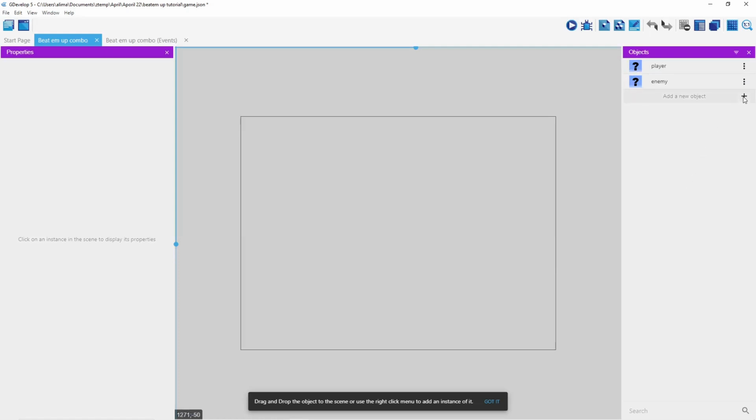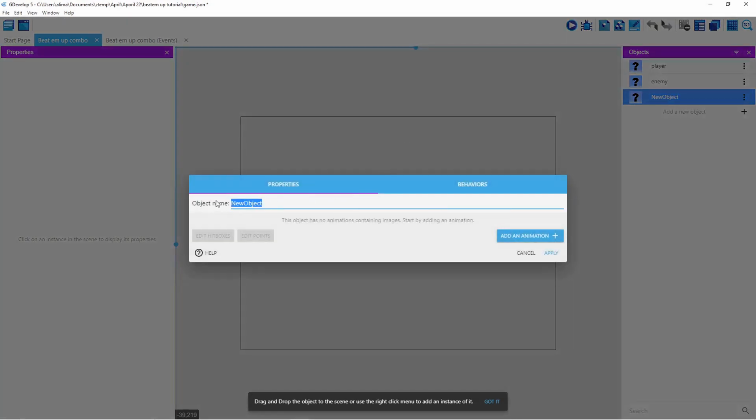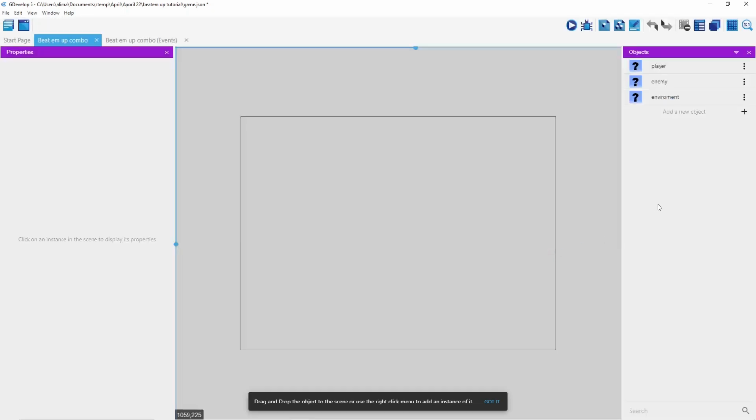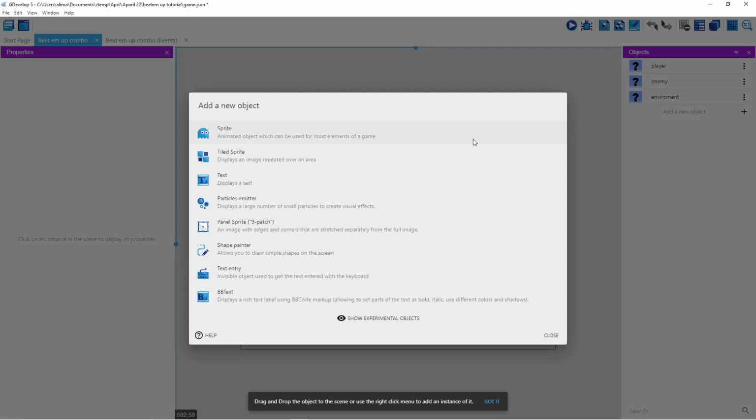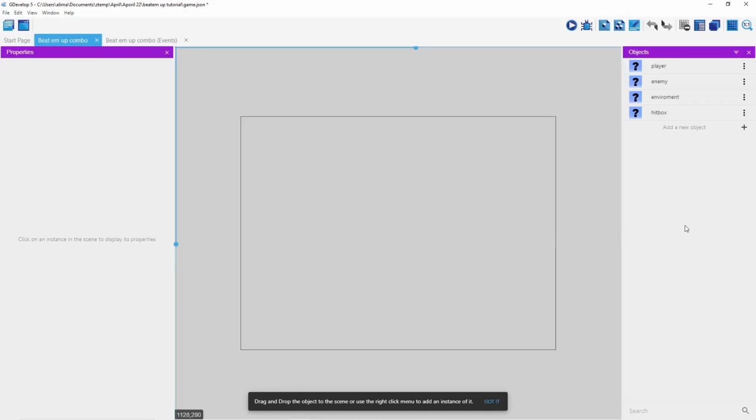Okay, we're going to need an environment. We'll select plus. We're just going to keep using this sprite, so we're going to name this environment. Then we'll select apply. We'll set that up later as well. We're also going to need a hitbox graphic. So we'll select the plus again, go to the sprite again, and then we'll name this hitbox and then select apply for that as well.